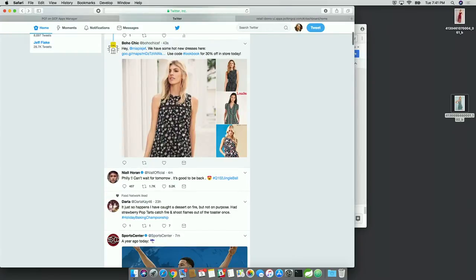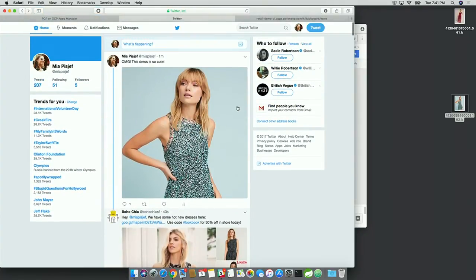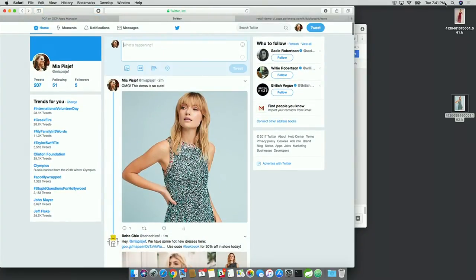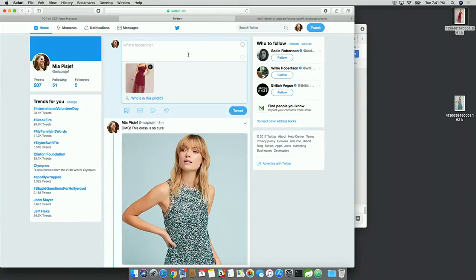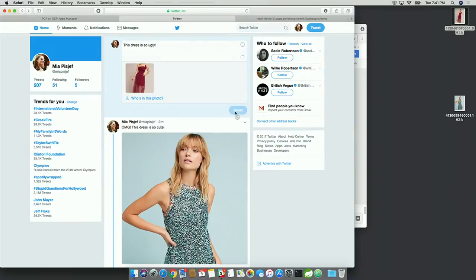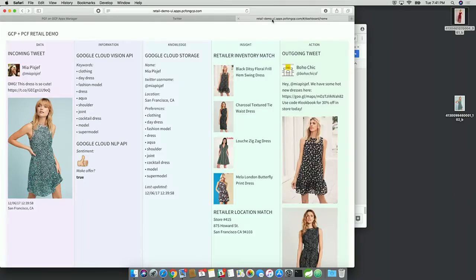He just wants the dress. Yeah, he didn't want to deal with the Twitter stuff. I don't like this dress, but I like this one. And if I tweet something that's negative, let's see if I put this in there: "This dress is so ugly." I was going to say something bad, but we won't.